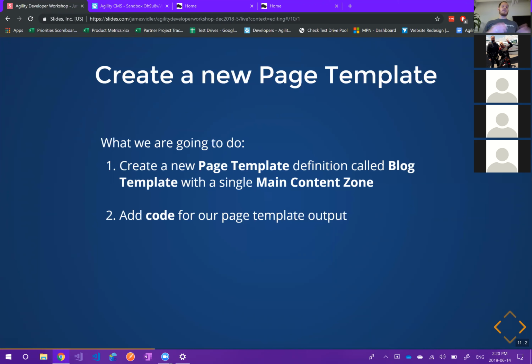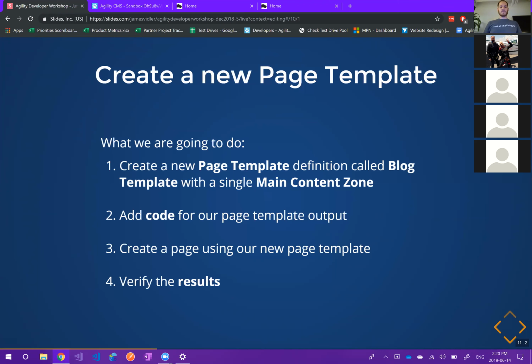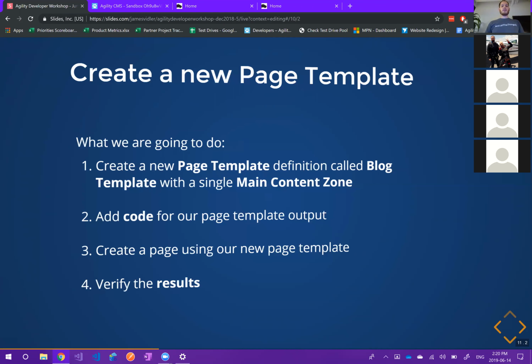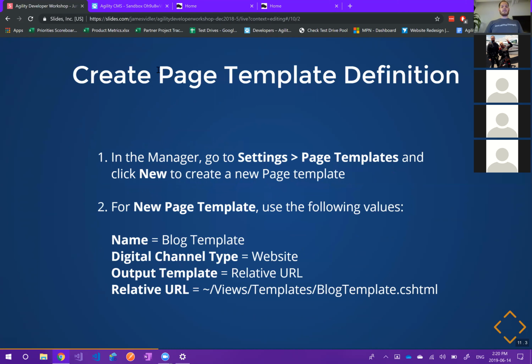We are then going to add the code for the page template output so that when it's rendered in our website, the corresponding HTML gets outputted. Then we're going to create a page that uses our new page template. And then lastly, we'll verify the results. So to get started here, we're going to go into the Content Manager. We're going to go to Settings, Page Templates, and we're going to click New to create a new page template.